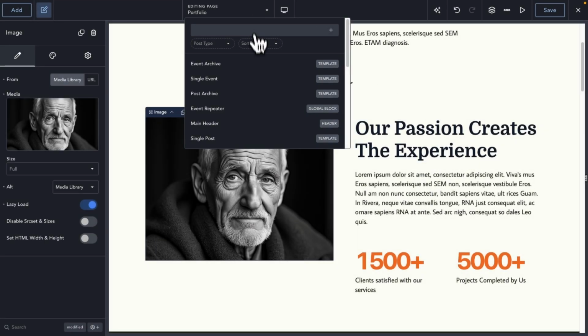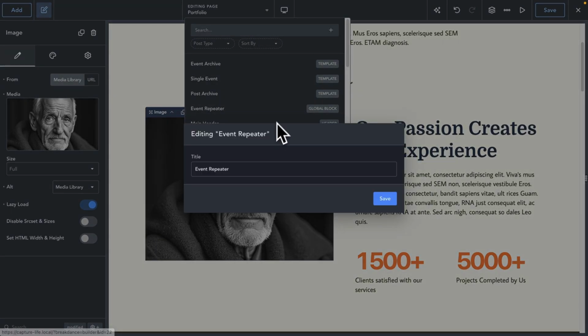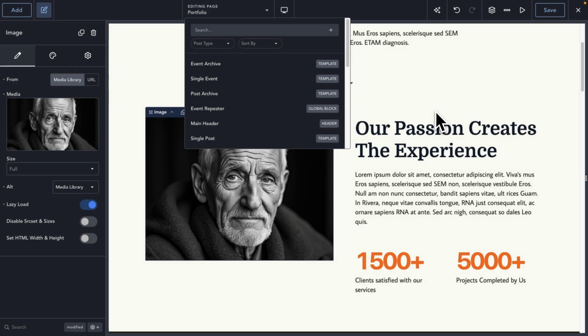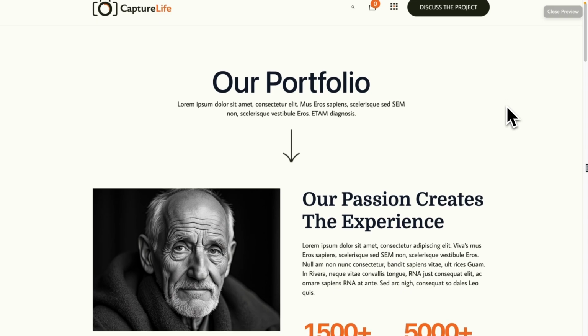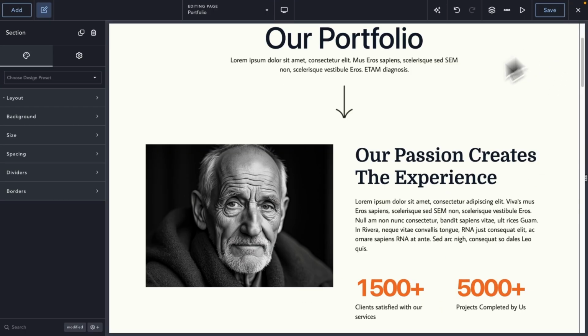This goes the same for global blocks. You can edit the settings for a global block and change the name. The last great feature we've introduced is the preview button, which lets you hide all of the Breakdance UI and see the site exactly as it would be shown. You can click close preview to get back to the builder.